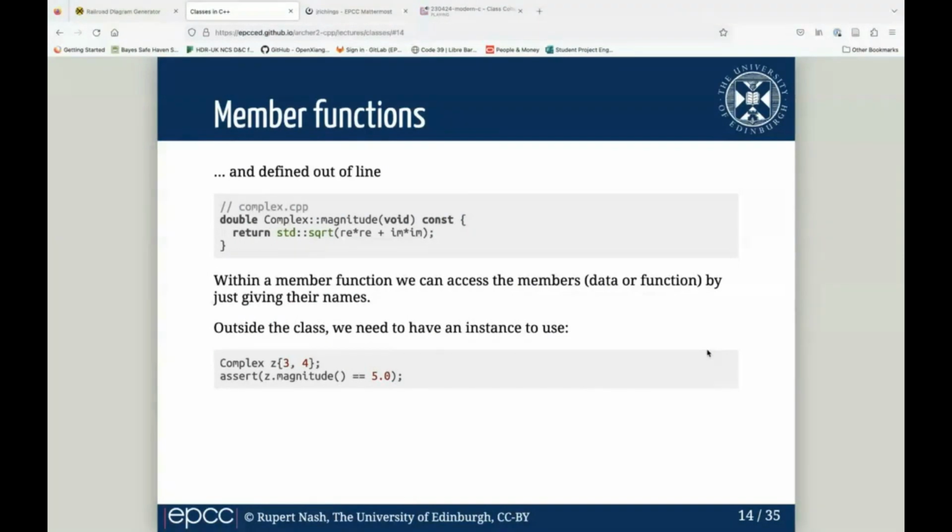And the thing about these member functions is that they can access the member data or another function just by giving the names. So we can see here that we're accessing the real and imaginary parts just by using the name. This happens because the compiler puts in an implicit reference to the current instance for us. This is actually known as the this pointer, and we'll discuss this a bit more later.